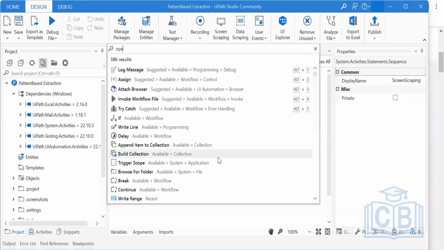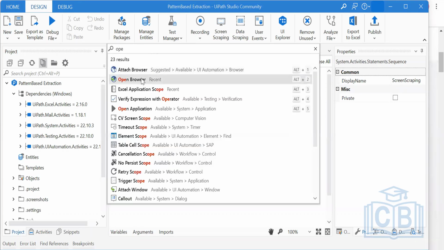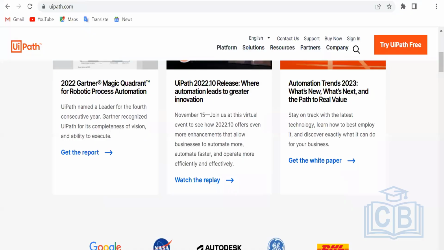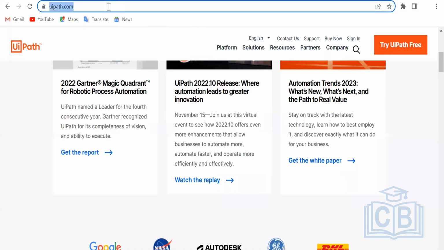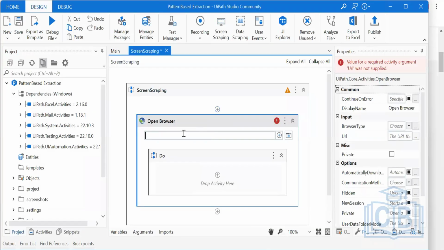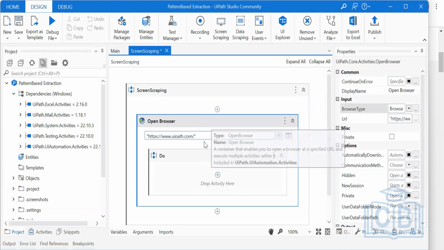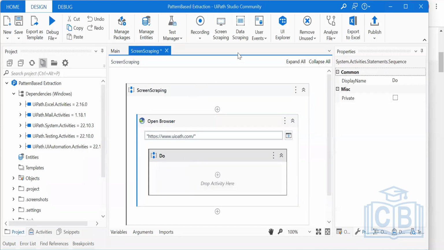What is that? Open Browser activity. What is the URL? Let me take this uipath.com, Control C. I'll give this URL, put it in double quotes. You can select the browser as Chrome. Then keep your cursor inside the Do. You have to do Screen Scraping.